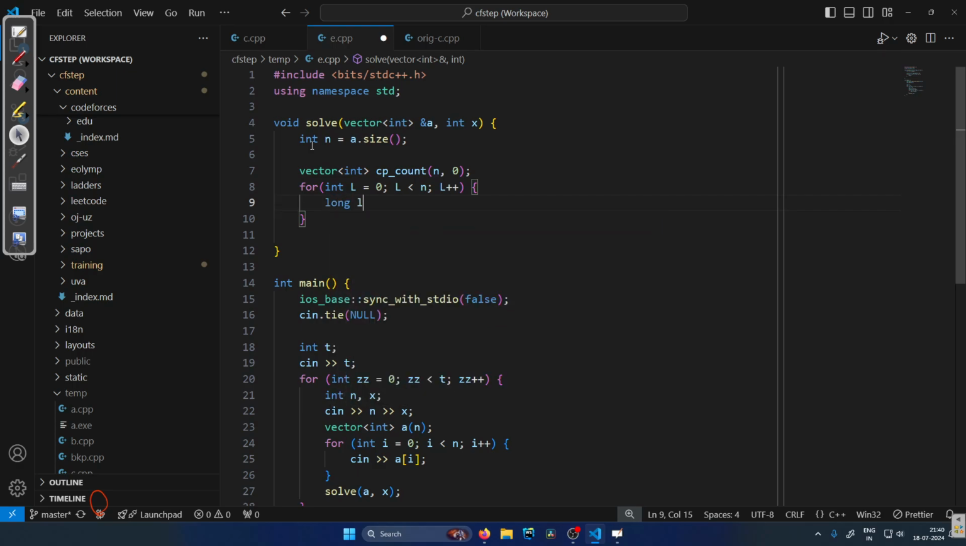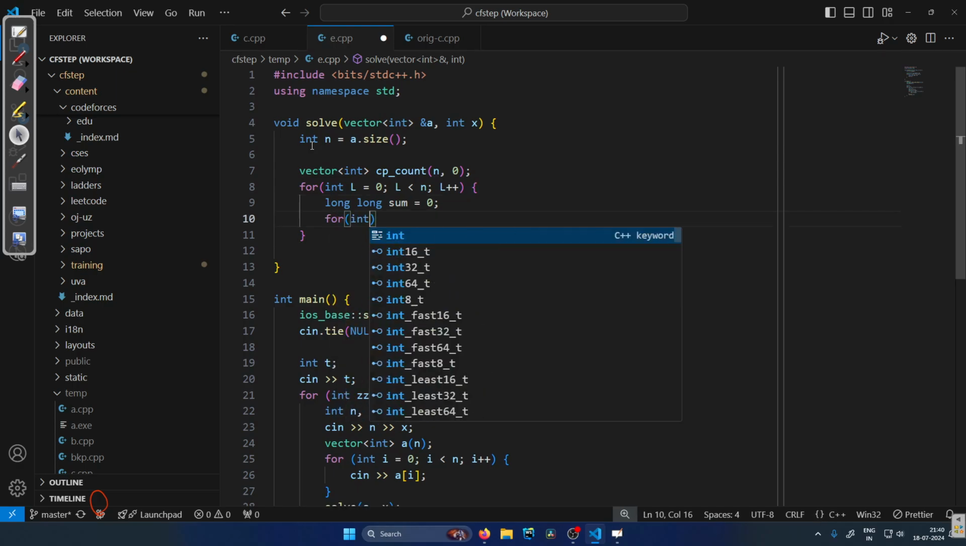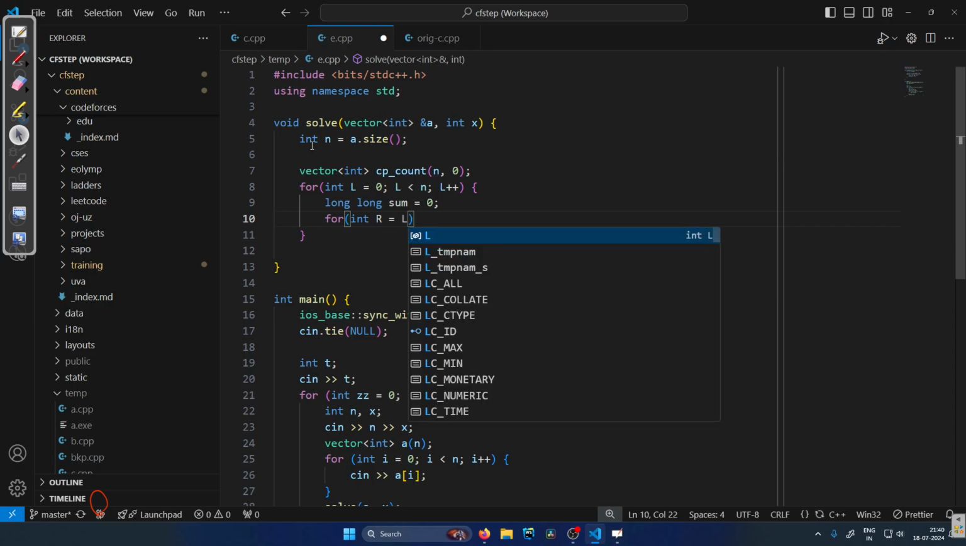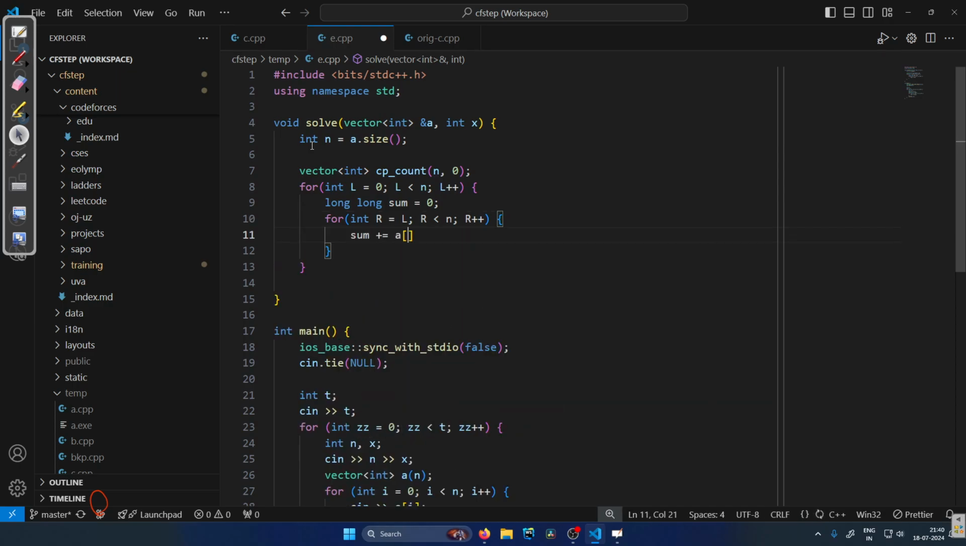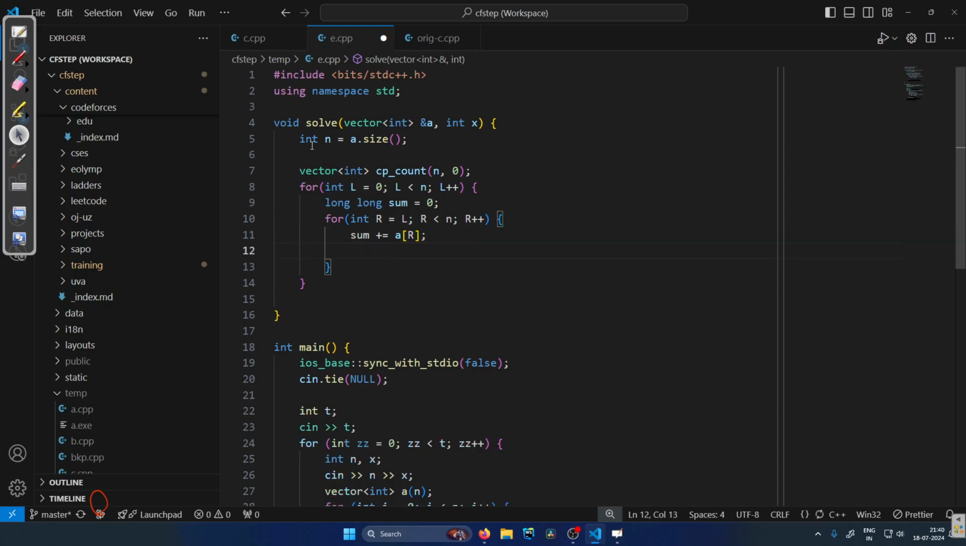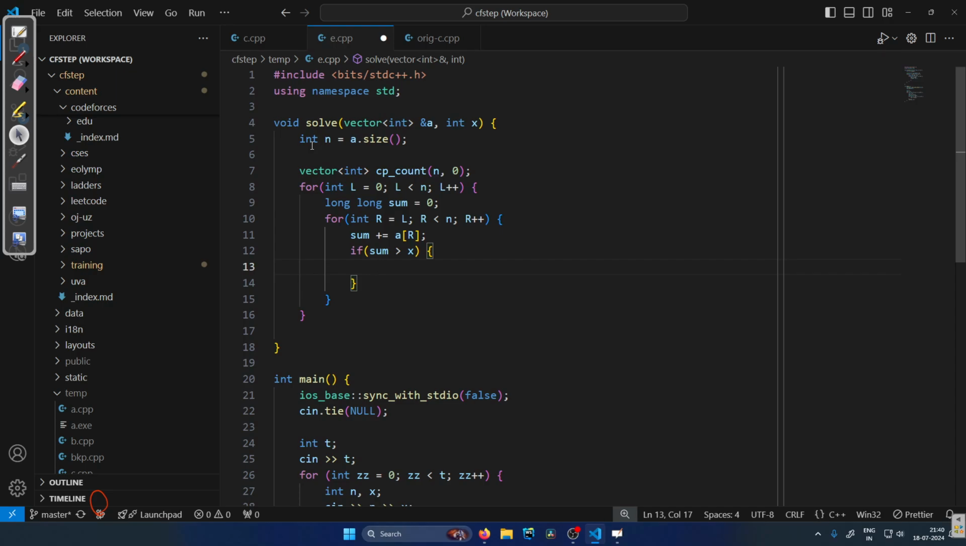So I can say sum is 0, and then I iterate on the checkpoints. R is equal to L, R is less than n, R plus plus, and then you do sum plus equals A of R. You are summing up all the elements as soon as you encounter them, and as soon as the sum exceeds X, you know that you have located the first checkpoint. So you can say CP count of L is equal to 1 plus CP count of R plus 1. But R plus 1 can go out of bounds, so you should only access it if it exists. So you can add a ternary operator saying if R plus 1 is less than n minus 1, only then access it, otherwise set it to 0.